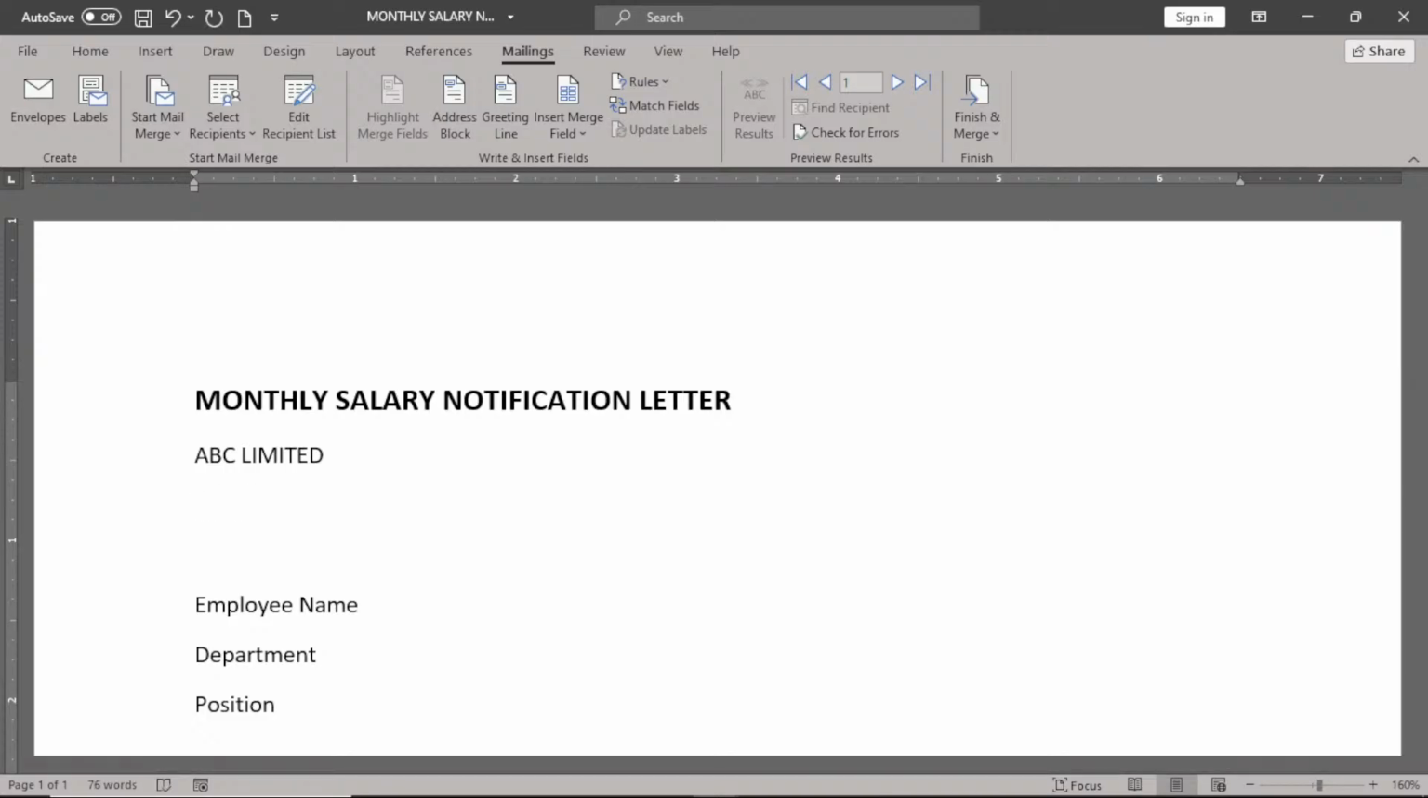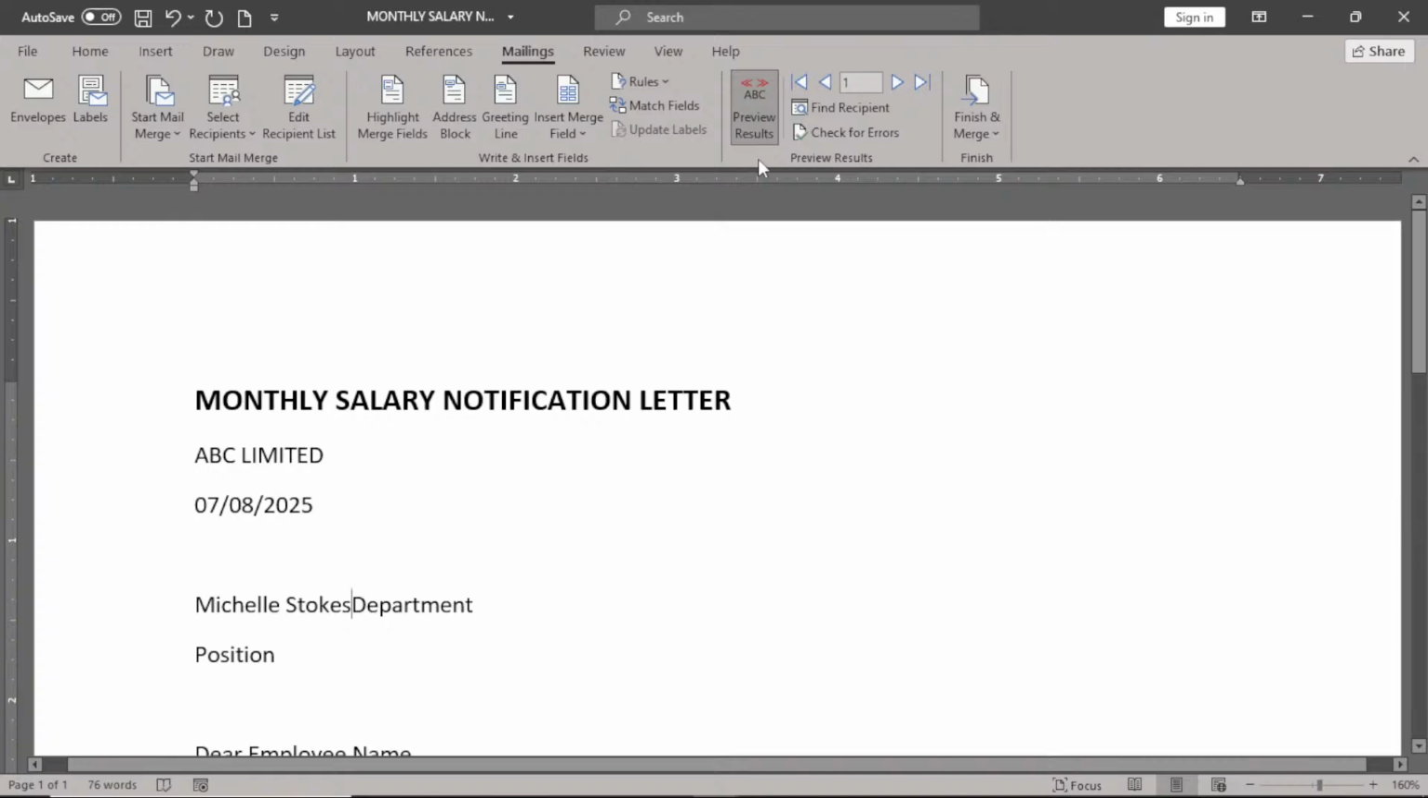Let's say today's date is 8. I put here 8/07. I think today's date is 7/08/2025, for example. Now on the employee name, instead of typing the person's name, I will just highlight it. Instead of typing the name, I will highlight and go to insert merge field and select full name. Already this is on preview. Let me remove it on preview and click enter.